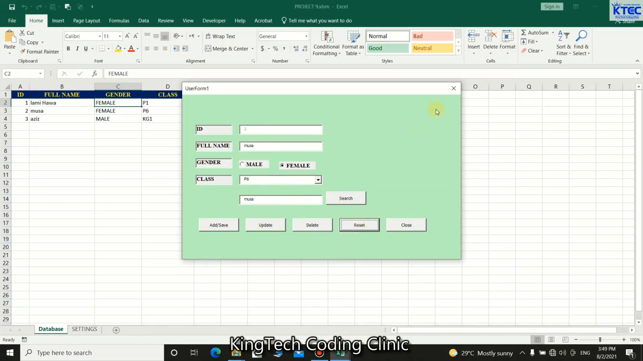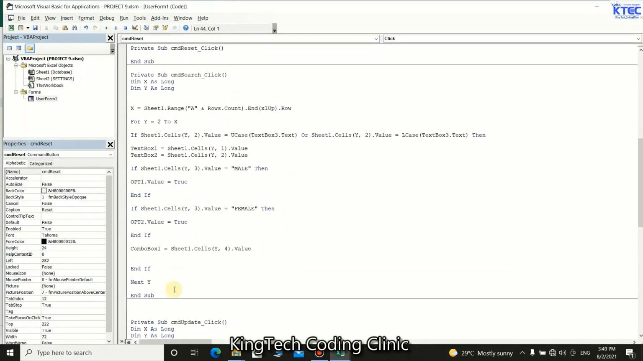So we double click on this one. That is the reset. With the reset, it's going to be something like: first of all, unload me. Perfect. This will close the form, and once the form is closed, we would want to reopen it again. So first you close it, and once it's closed and then reopened, it will reset itself.